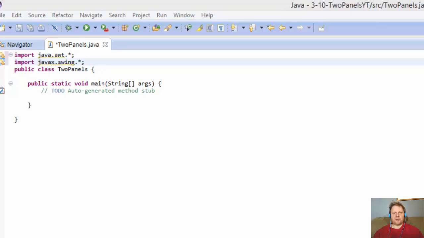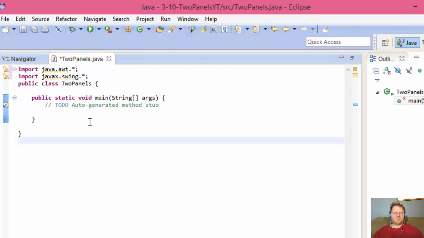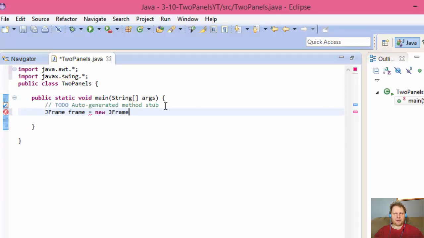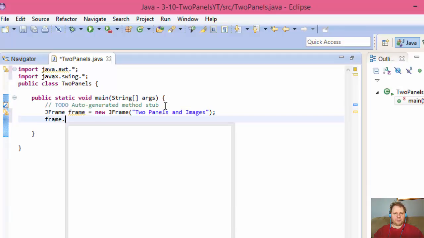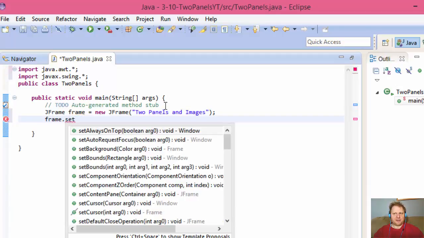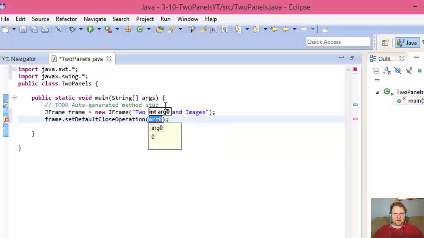Now what do we do? Well, we need a frame. So JFrame frame equals new JFrame, and the title on the frame could be, I don't know, two panels and images. All right, so now let's do the set default close operation for our X button on the frame. So JFrame.EXIT_ON_CLOSE. All right, so that's our frame.